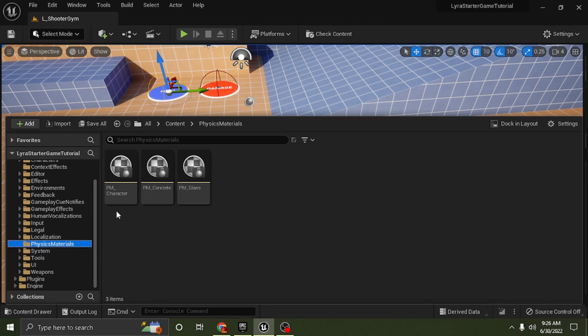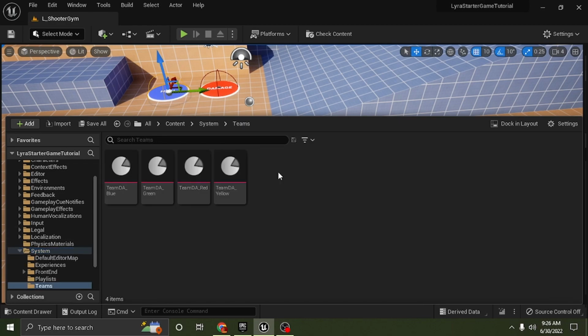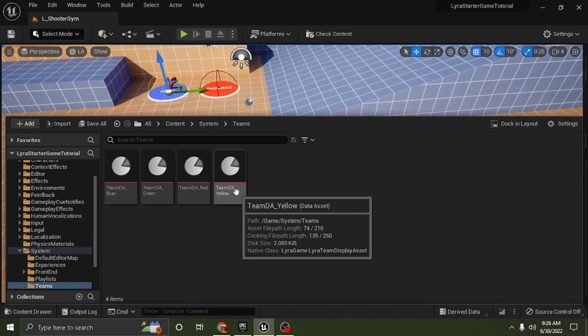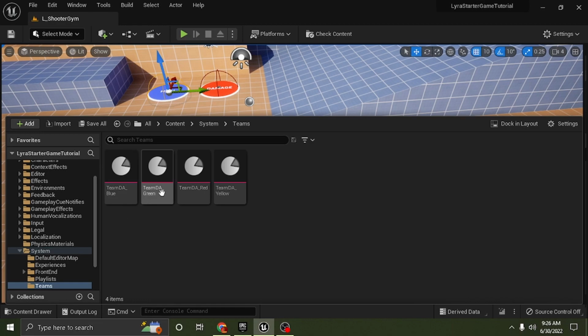These are your physical materials, which you have character, concrete, and glass so far, and you can add more to this, obviously. This is your actual system, so this is your front end, your teams. This shows you that there's actually 4 teams, even though it only shows 2 in the shooter. There are 4 available, and the 4 are only accessed when you're using the top-down mode. But I'm sure this all can be overcome pretty easily, and you could probably get all 4 characters into the shootout and then begin to add more characters.